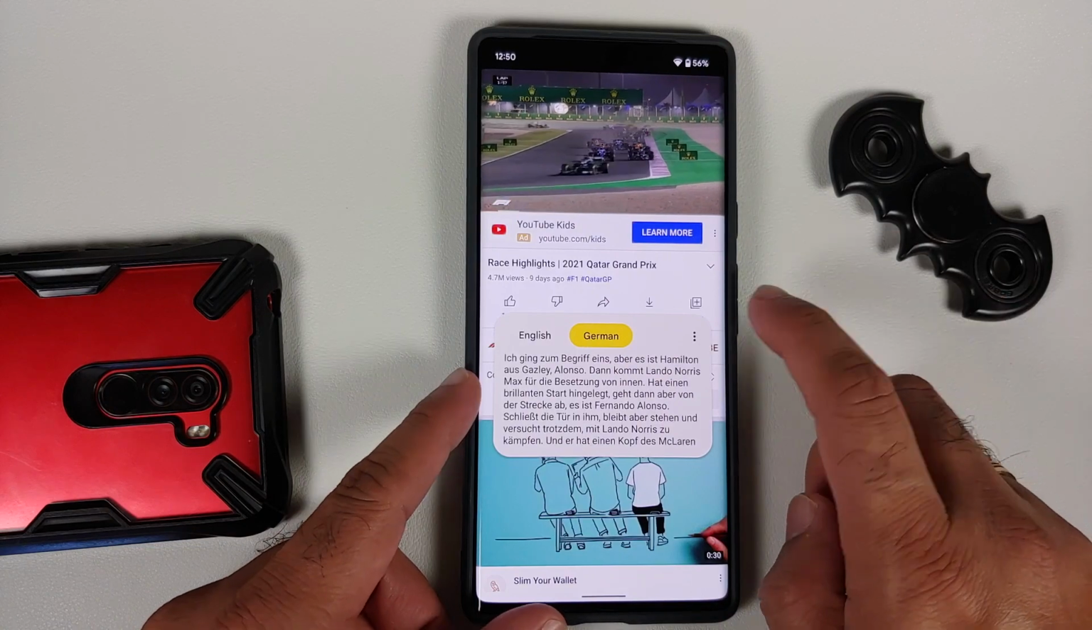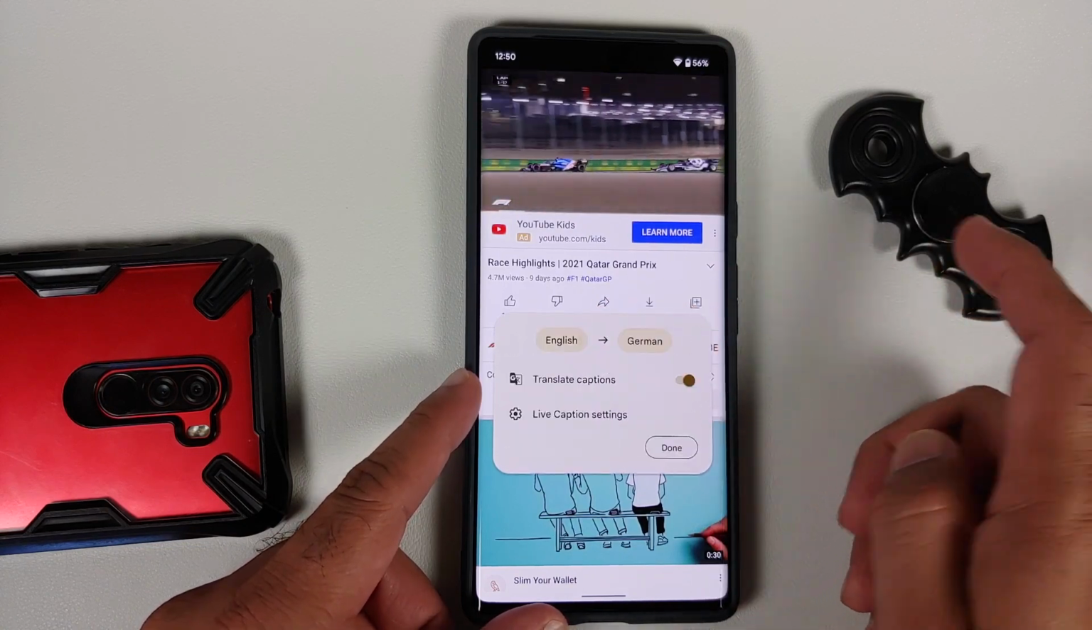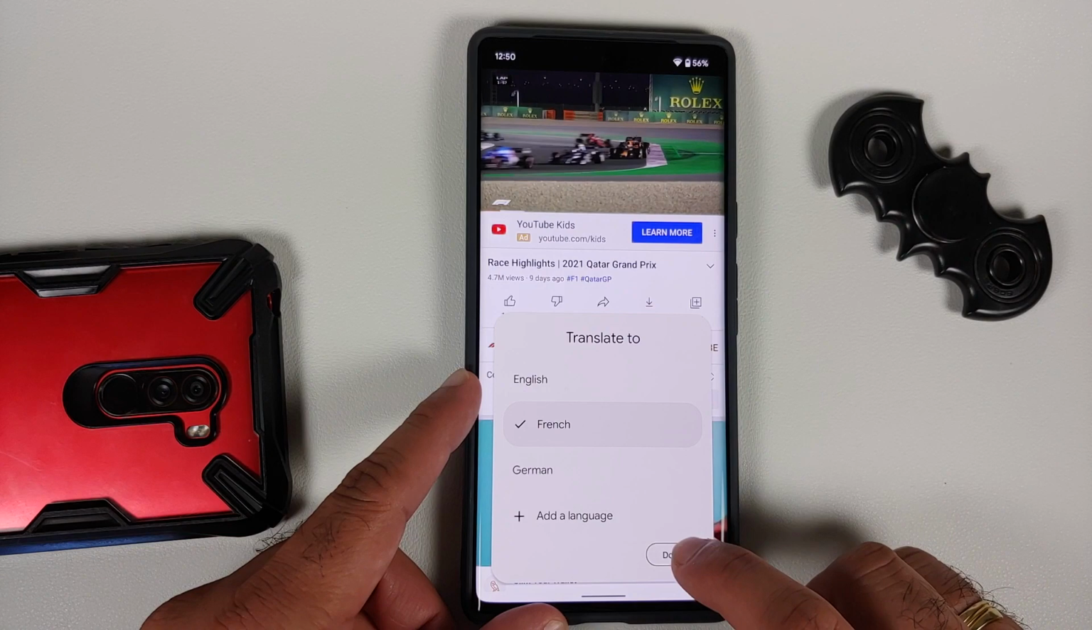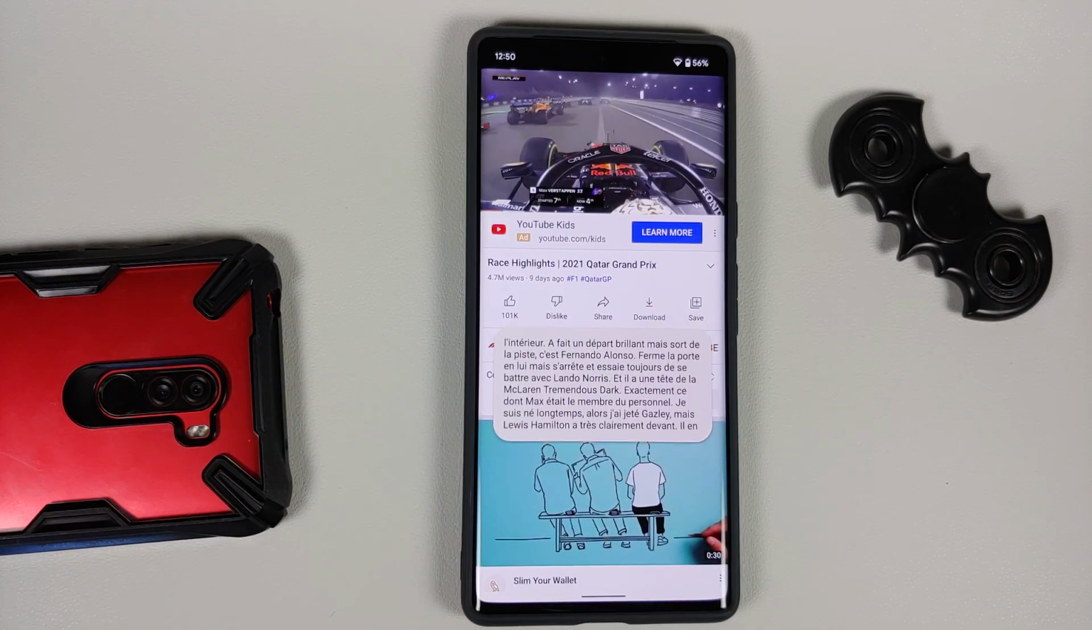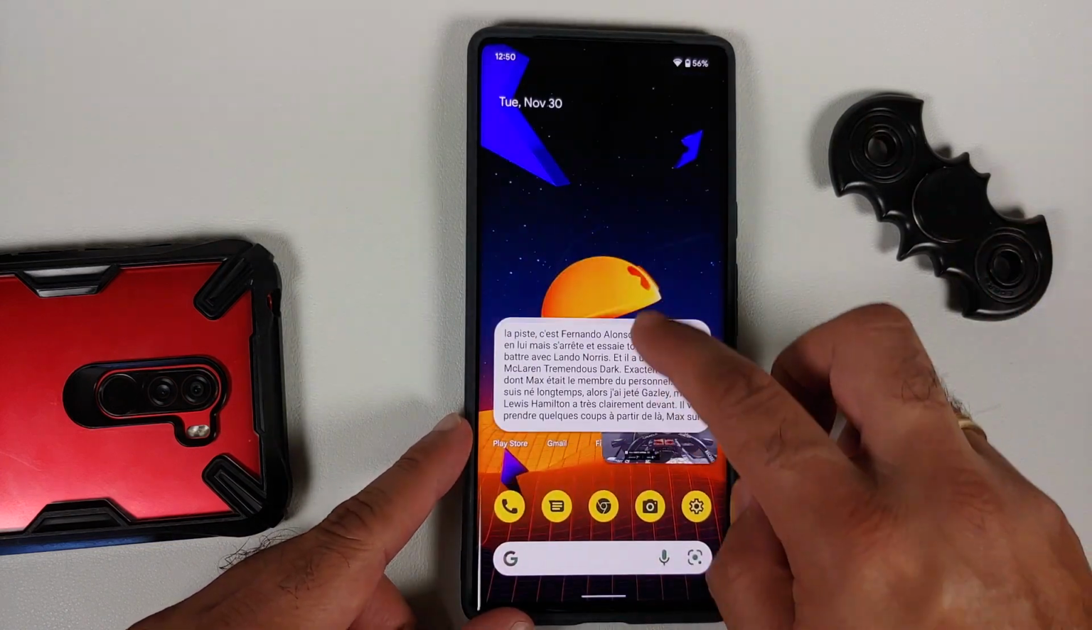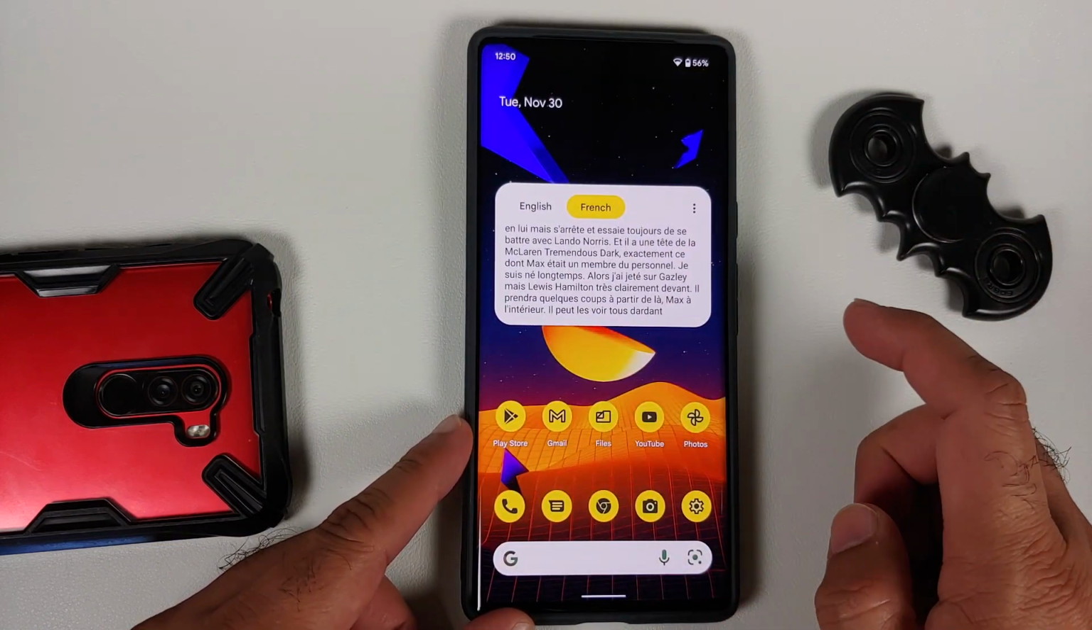Similarly, if I want to change it, tap on this and then tap on the three dot menu, tap on German, change this to French and say done and done once again. And now the live captions are in French. Pretty cool and pretty dope, isn't it?